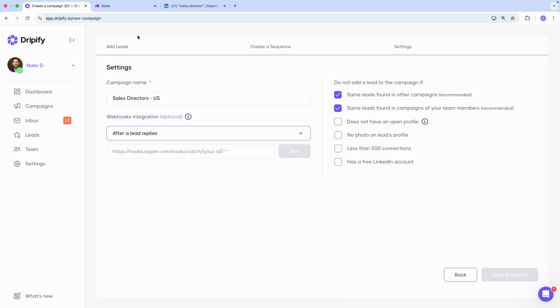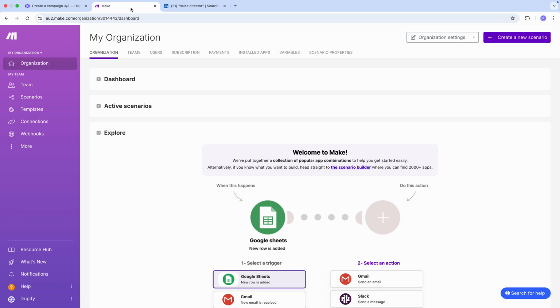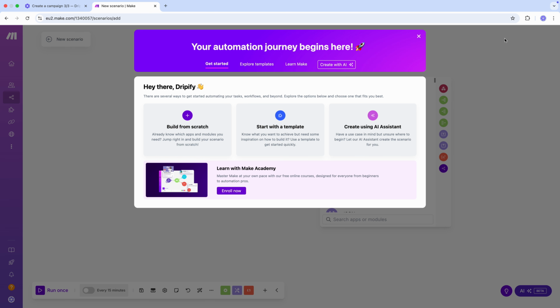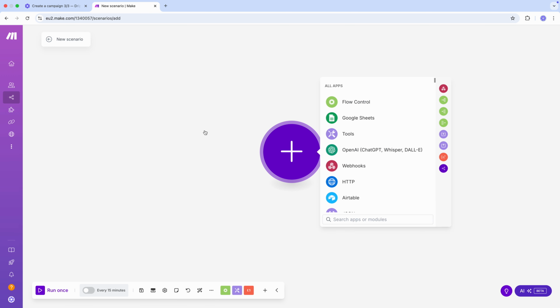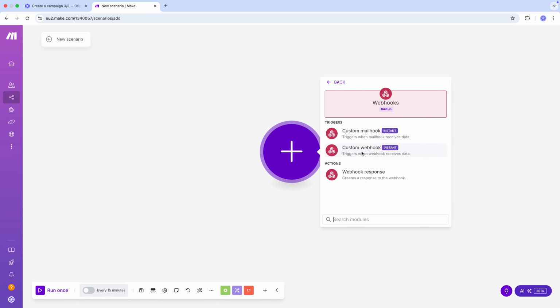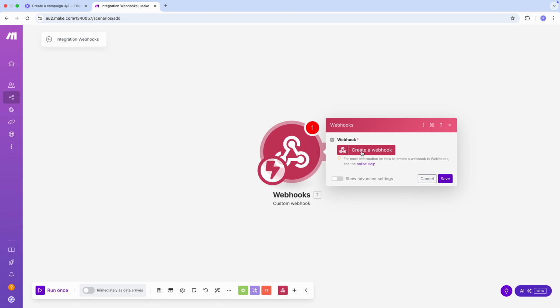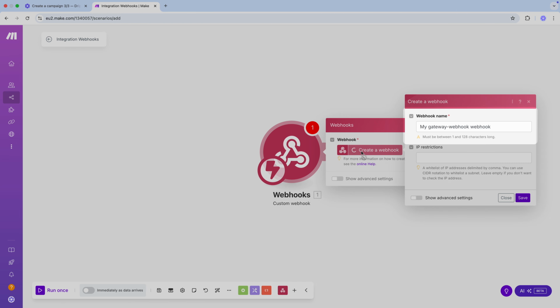Next, head over to Make.com. Sign up for a free account or log in if you already have one. Once inside, press Create a New Scenario. Select Build from Scratch, and for the first step, choose Webhooks from the list. Then select Custom Webhook. Press Create a Webhook, and give it a name if you'd like.